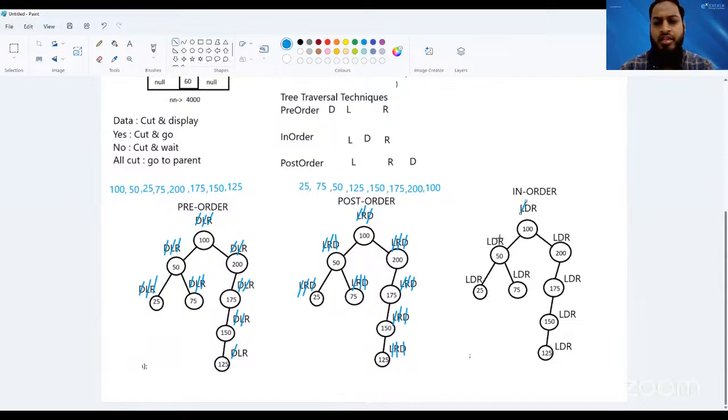Left is there, cut and go. Left is there, cut and go. Left is there, cut and go. Data is there, cut and display. So we'll display 25. Right is there, cut and wait. All three cut, go to parent. Data is there, cut and display.